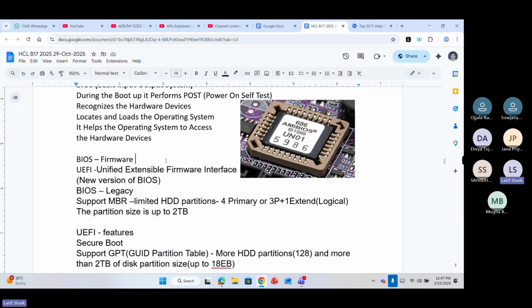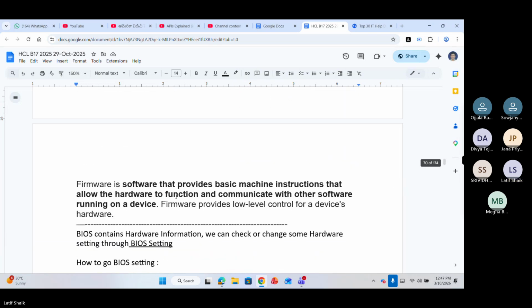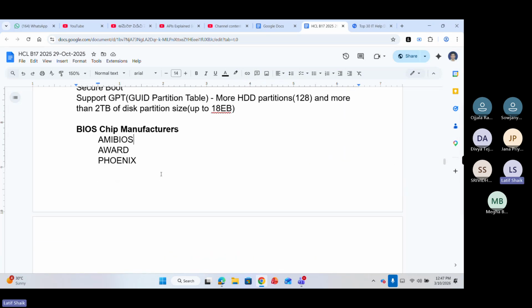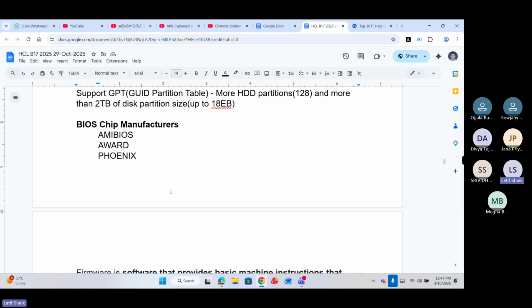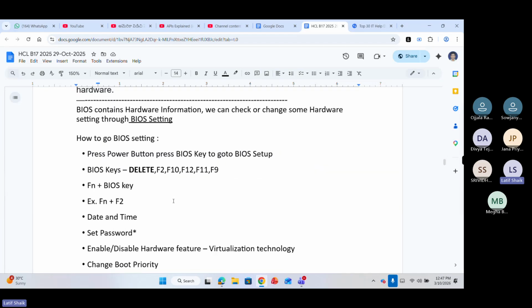The new version of BIOS is called UEFI, Unified Extensible Firmware Interface. Nowadays, most of our systems use UEFI, not BIOS. There are different BIOS chip manufacturers: AMI BIOS, Award BIOS, Phoenix BIOS, Dell BIOS, HP BIOS, like that.